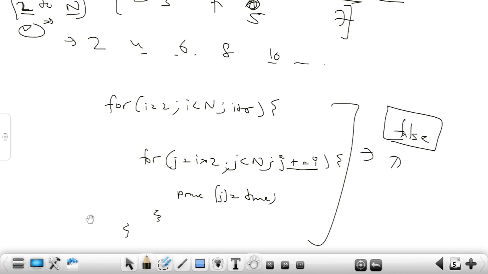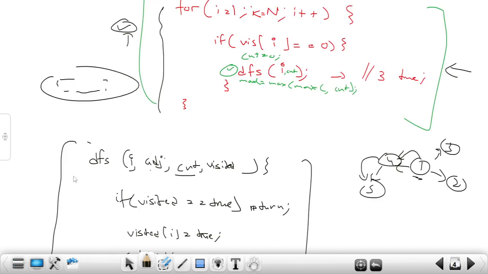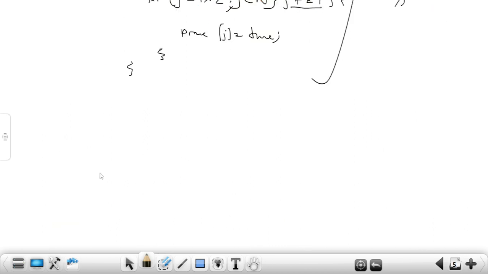Once we have got the list, we just need to do one thing: we will get the maximum group size from this particular code. So let's say max is the max group size, so I simply need to return primes of max. I hope you have understood the problem.